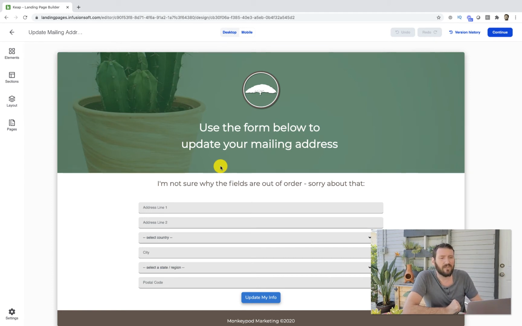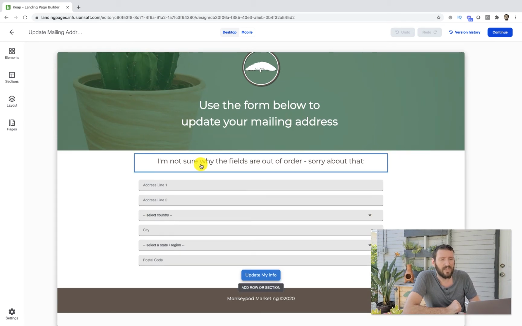But here's the landing page. I just have a simple "use this form below to update your mailing address." I did notice that with the mailing address blocks, I couldn't easily reorder the fields. So I left this callout here. I'm not sure why the fields are out of order. Sorry about that. You'll notice that it's address 1, address 2, country, and then city, state, and then postcode. Obviously I would love for country to be at the bottom, which is how it traditionally is. But until we get that sorted, I've just got a little callout here telling them it's different.